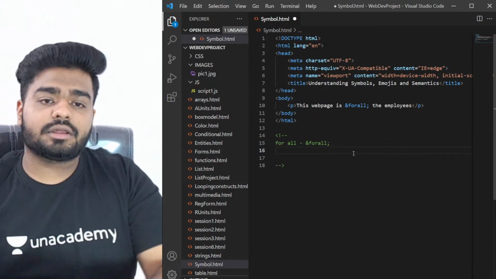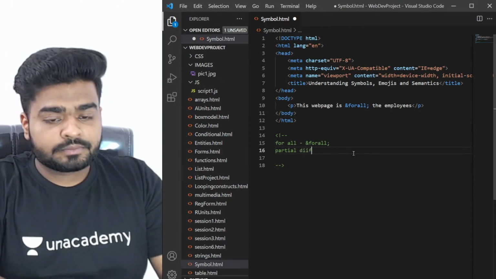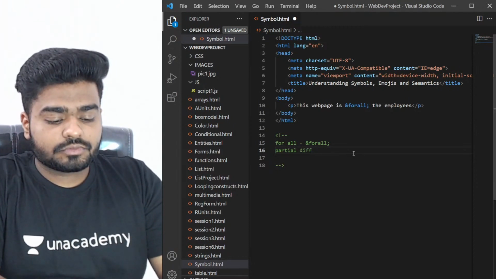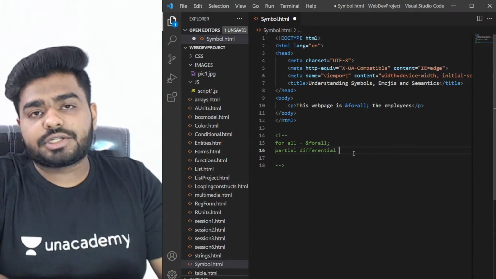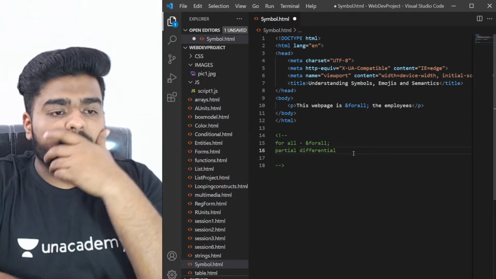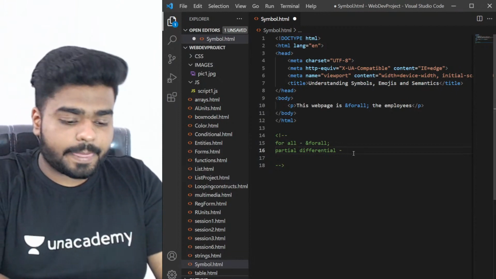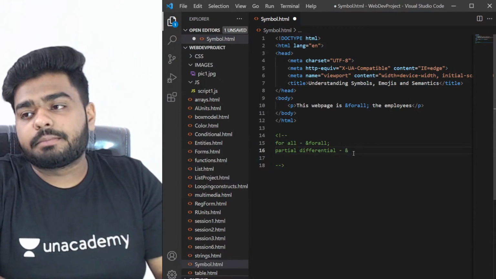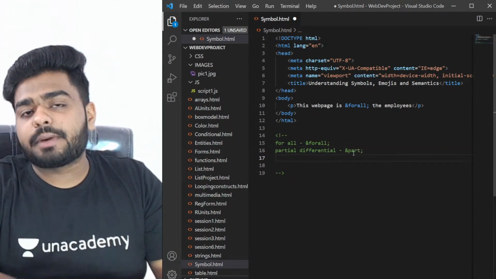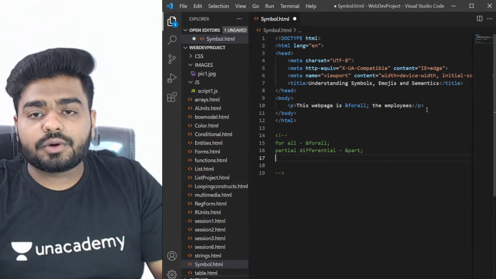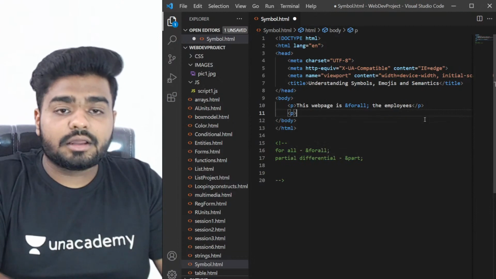The next thing is again mathematical, which is the partial differential. Okay. In M1, M2, you must have seen this kind of symbol, which is the partial differential. And if you are creating a web page where you want to show this symbol, then you have to use this kind of symbol. Okay. So what you have to do, you have to use part. When you use part, you get the partial differential symbol. So right now I'm not going to use any kind of paragraph. I'm just going to write this thing simply.